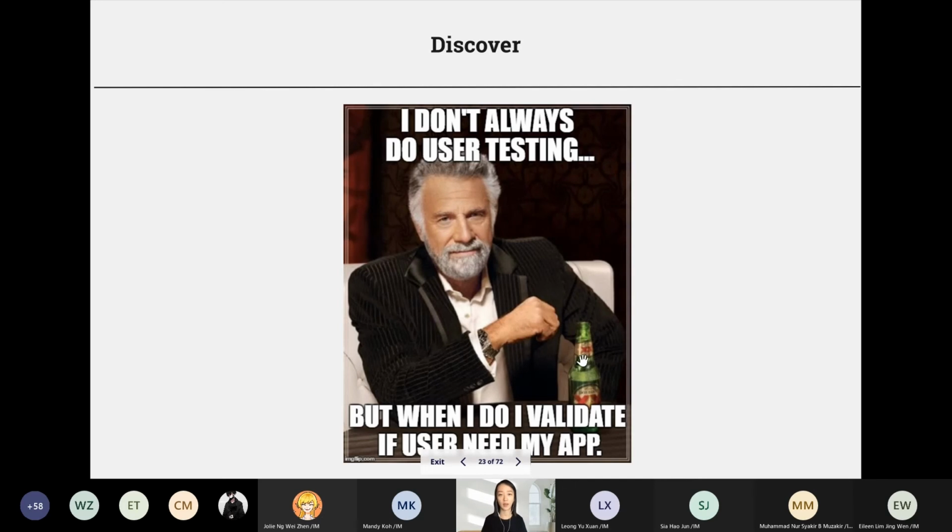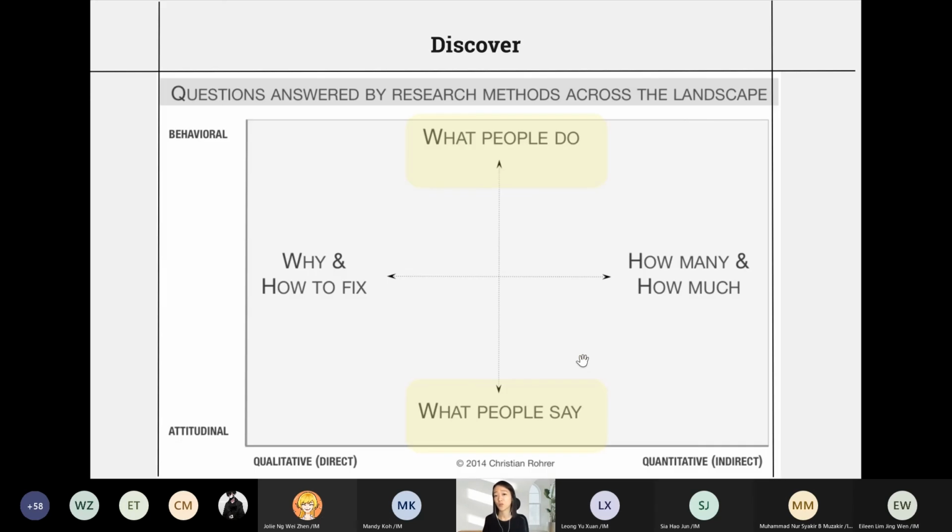So if you have an app idea, say I want to create an app so that people can schedule a laundry and then you go pick up and help them send it to a laundry shop. So if you have an idea about an app and you want to see whether people really will use your app, then you can do exploratory research first.